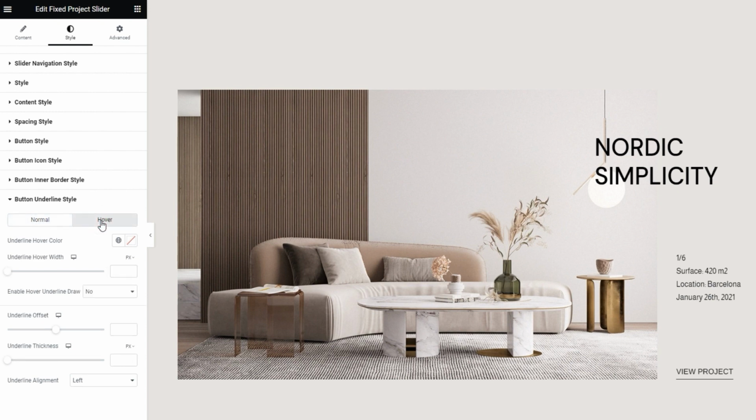And I'll do the same in the hover section with the underline hover color. Switch to percentages and set 100.